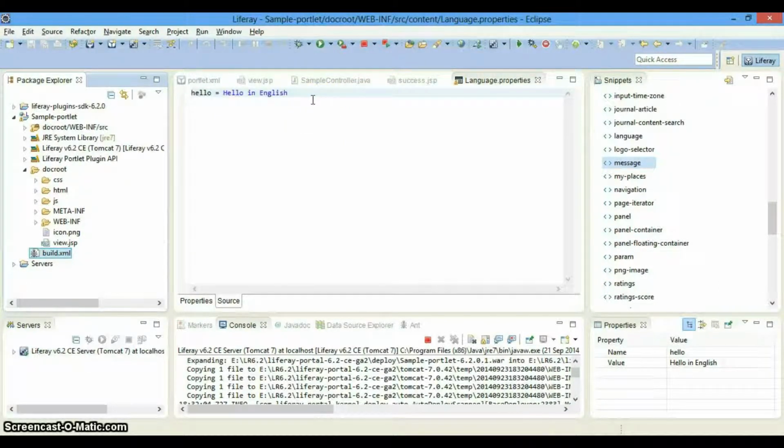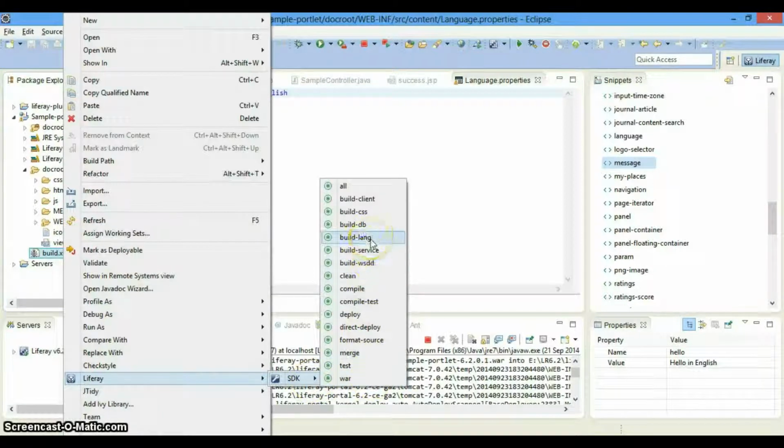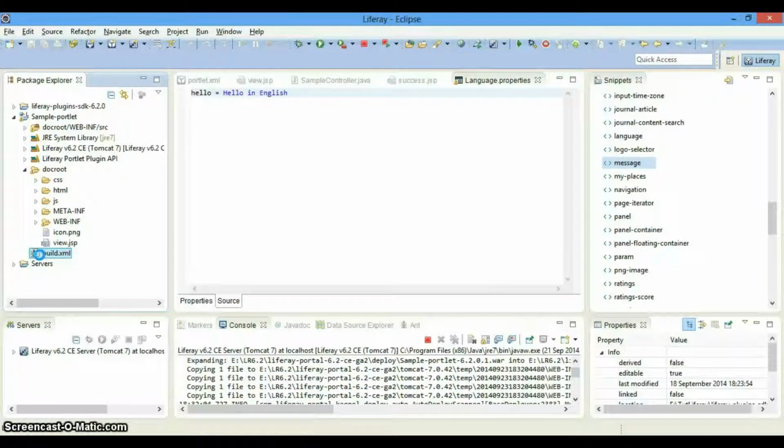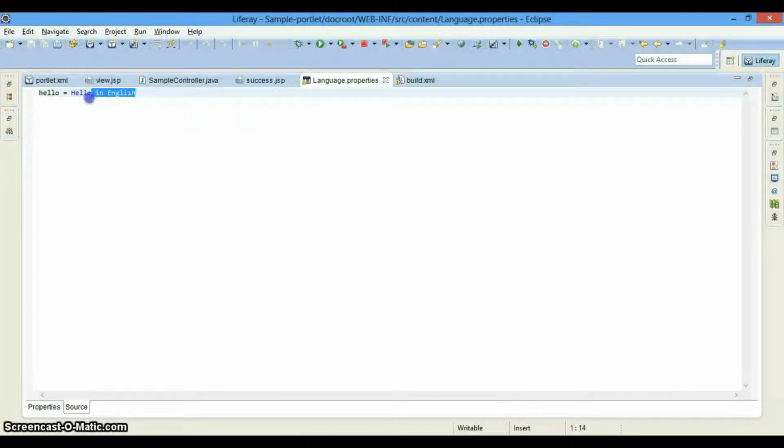For that, what you will be requiring is a bingtranslator.com account, which is an Azure account. Over there you need to register your application, and then you will have to take out your application ID and your secret ID, whatever it is. And then you need to go to Liferay SDK and run build lang. This build target will communicate with the Bing translator, and it is going to generate all of the properties files for you with different locales.